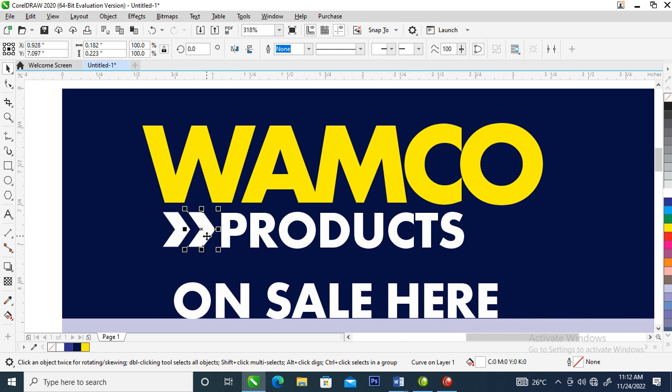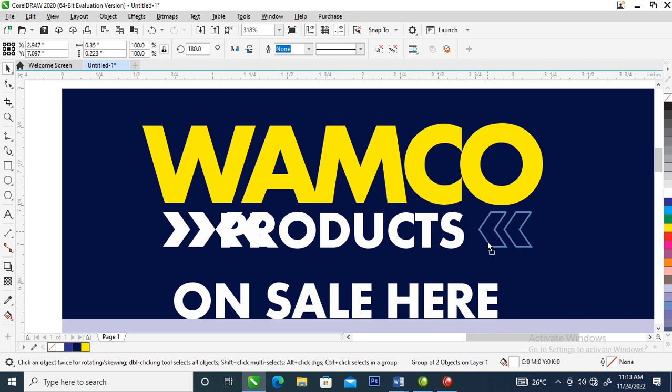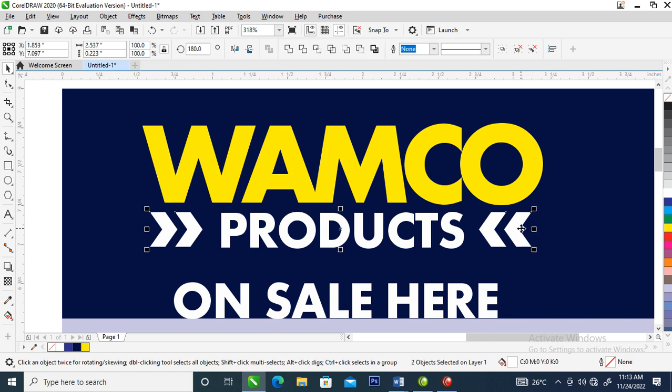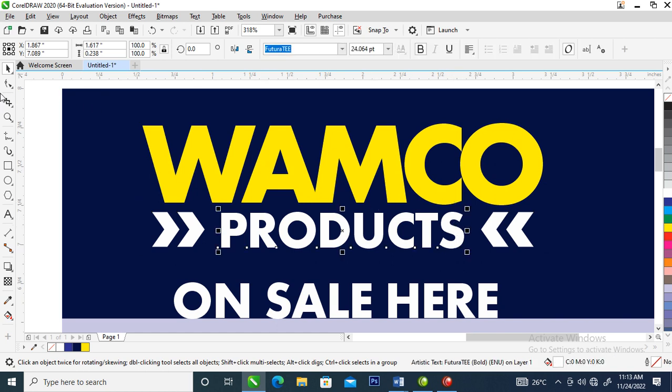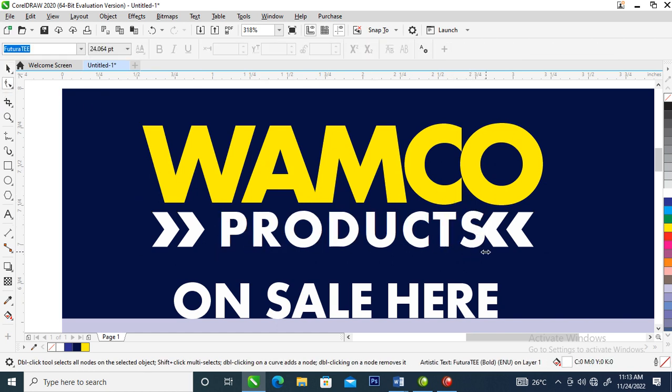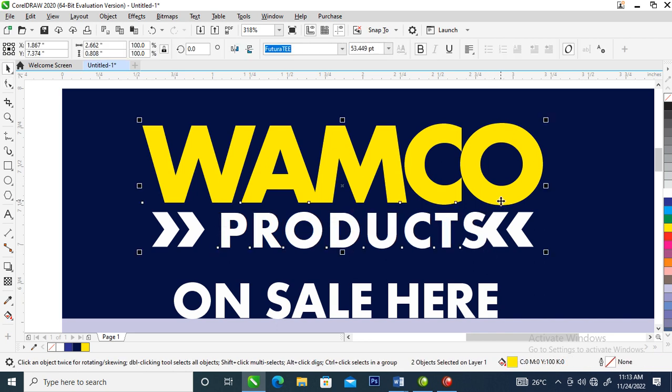So make a copy and weld just like so, then you go over and group it all up. Point your mouse to the tip of the object, then hold the Ctrl key on the keyboard, slide to the other side, right click. When you get to your destination, hit copy paste, then you adjust this just like so. Group the two objects together, center it within WAMCO. Then let's increase the tracking of the products just like so, center it within WAMCO.